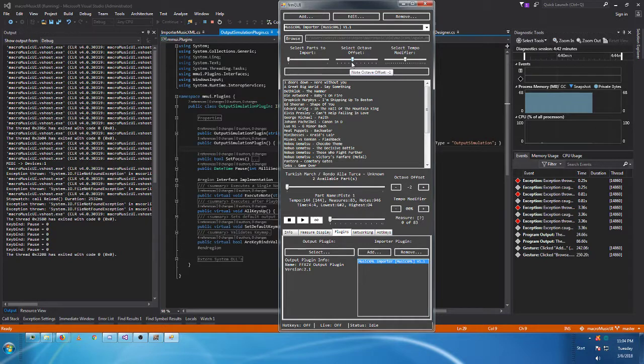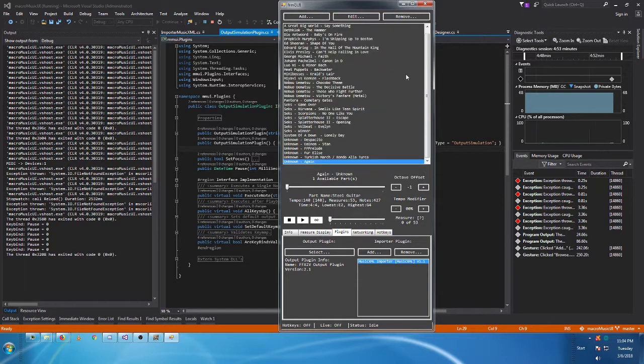Octave offset is how much you want to move the music so that it falls into your range of what notes you can output to. And then you can modify the tempo. You can slide it up or down to offset the tempo and speed it up or slow it down.